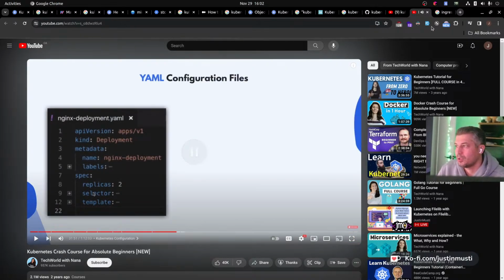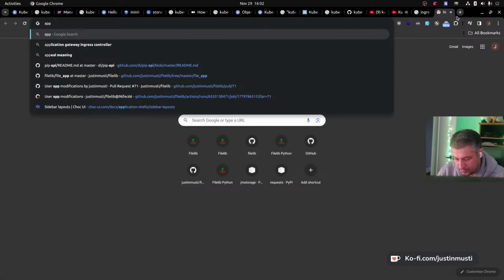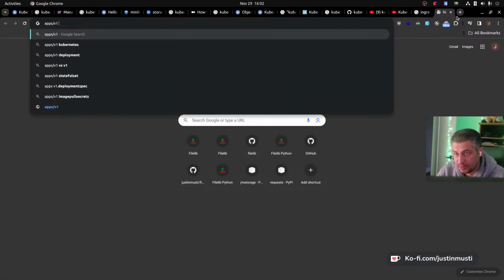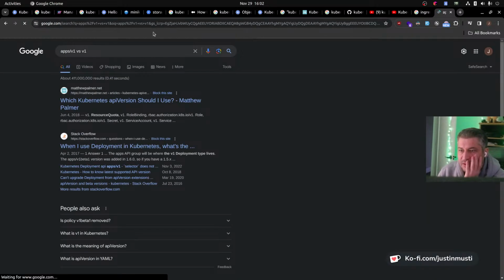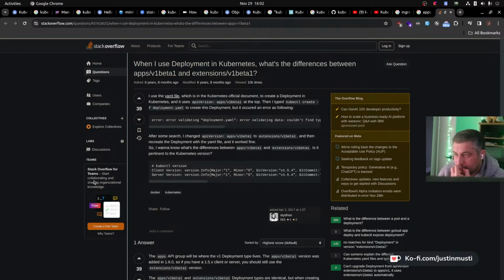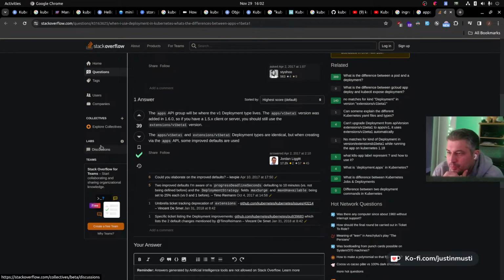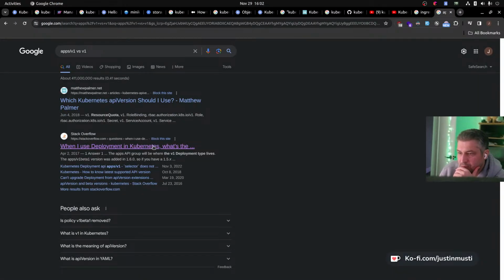Okay, let's see. Apps v1 versus v1. What is that? What is the difference between apps and extensions? The apps API group will be where the v1 deployment type lives. The apps v1 version was added in 1.6, so if you have a 1.5 client or server, you should still use the extensions. Apps are identical, but when creating via the apps API, some improved defaults are used.